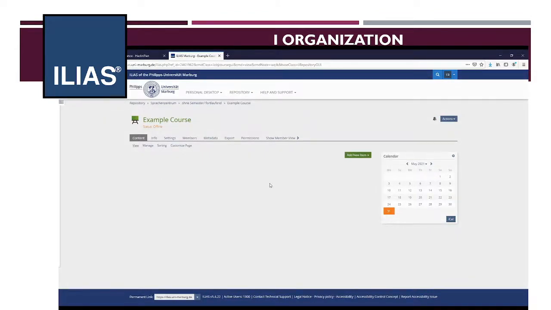What you're looking at here is an empty Ilias course. This is where you will create and structure course content. In order to do that, you will want to add new items, which you do by clicking the green button in the upper right corner.